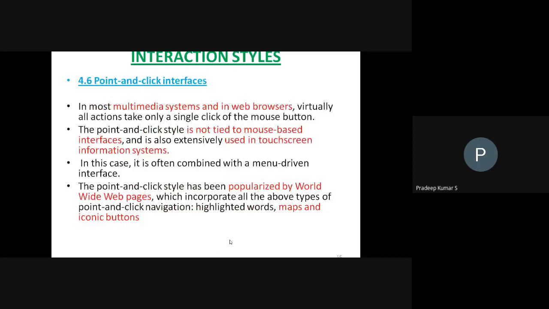Okay. Next, we come to the sixth point, the point and click interface. Especially it is applicable in multimedia systems and in web browsers. Here, we can say that it is a single click operation by the mouse. Single click operation by the mouse. Just only what?